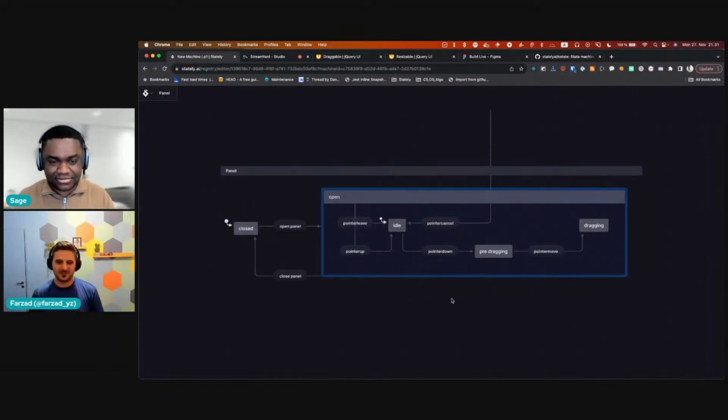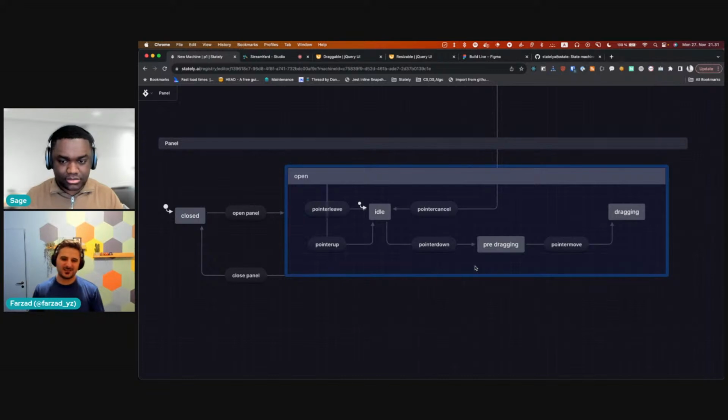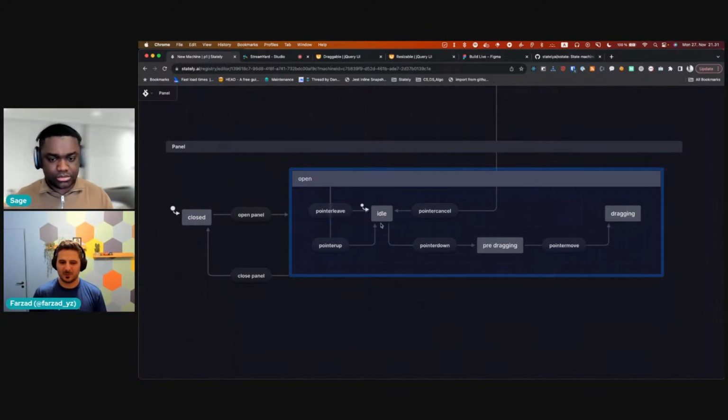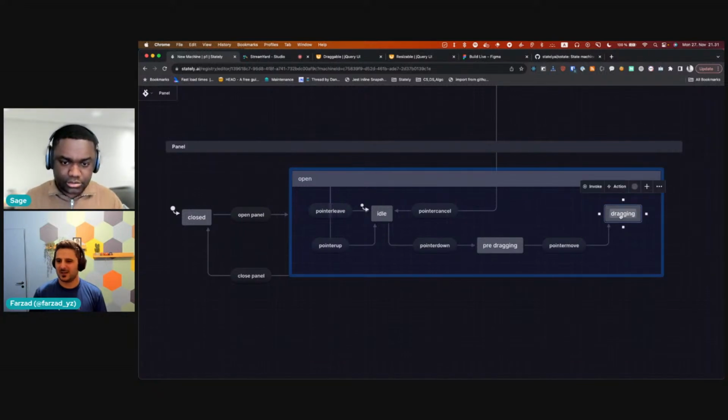Let me just auto layout. I think that's a new feature that they've released today that improves partial auto layout. Yeah, so it's nice. Okay, so it's a little bit more clear now. Pointer cancel, pointer up, and pointer leave will take you to idle wherever you are. Pointer down, pre-dragging, pointer move, dragging.